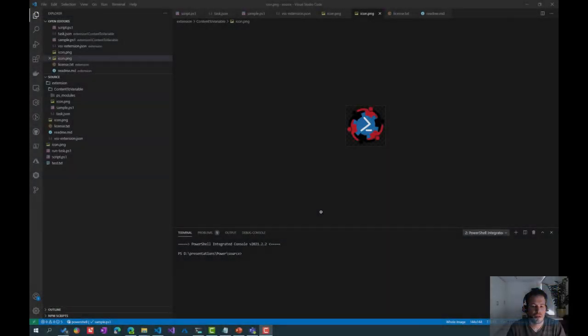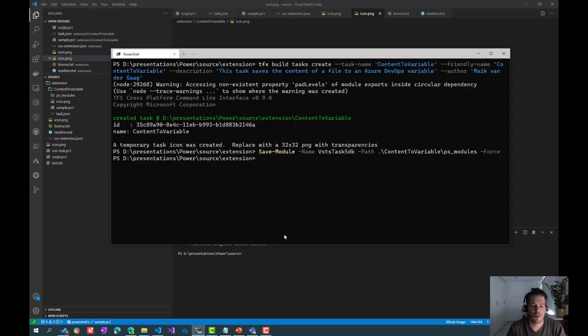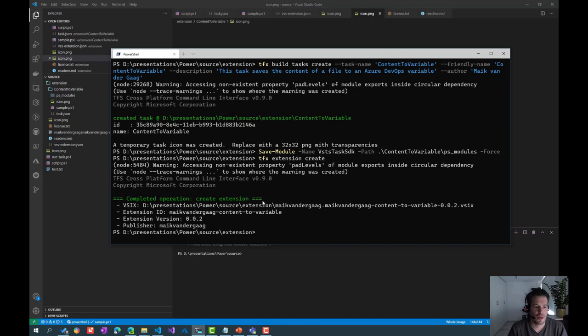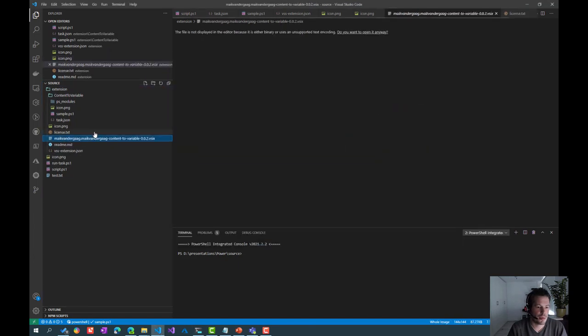With the vss-extension file in place, we can package up our extension so that we will be able to install the extension itself. So for this again, we need the TFX CLI, and we do tfx extension create. This will package up our extension to a vsix file. So we will see the file appearing in our interface as well. And we will be able to move that to the marketplace.